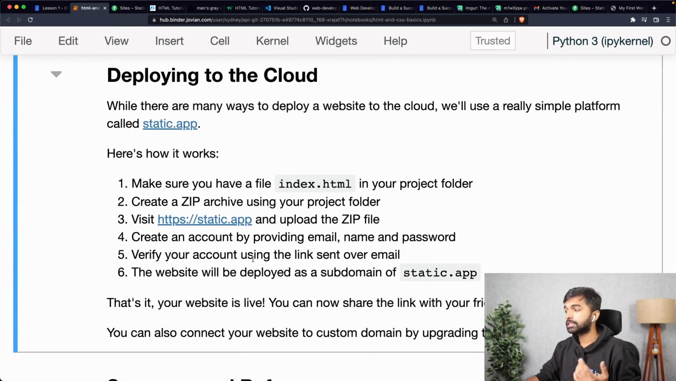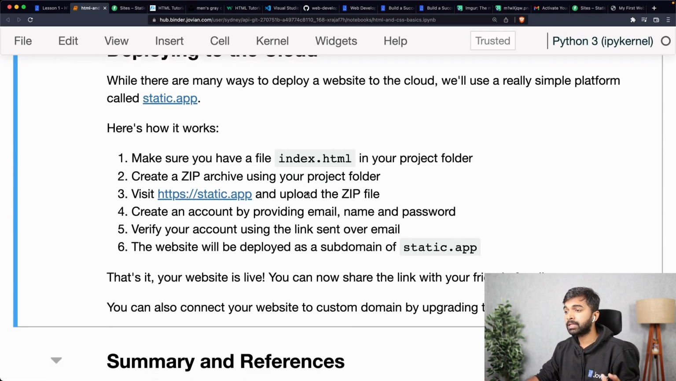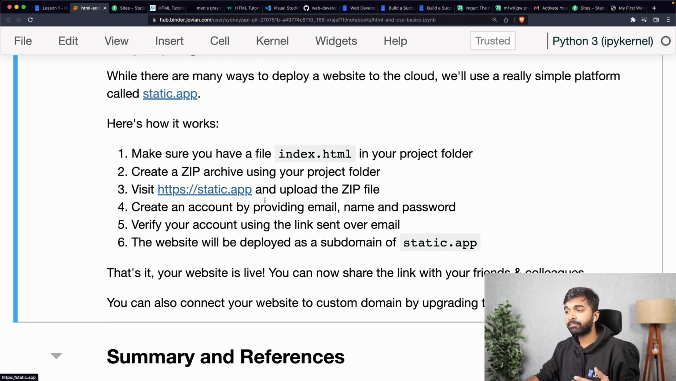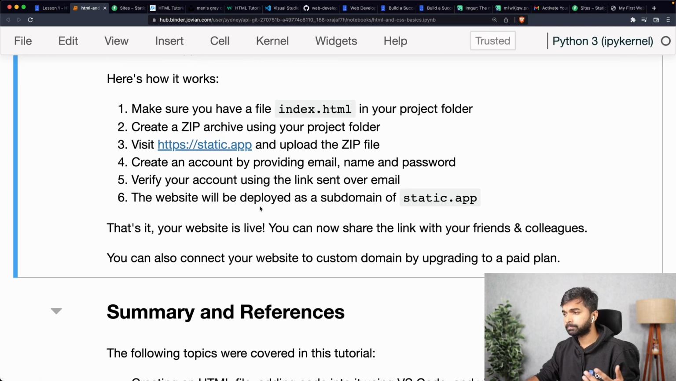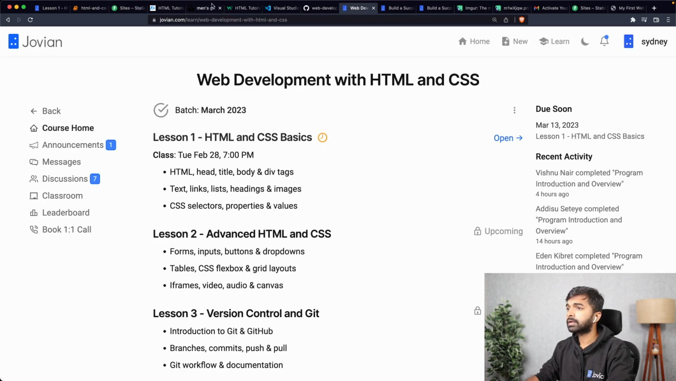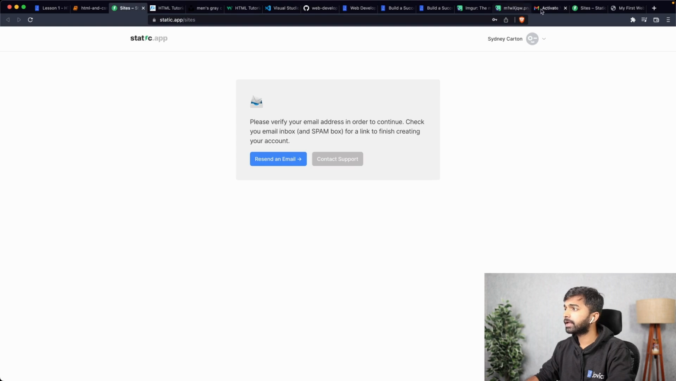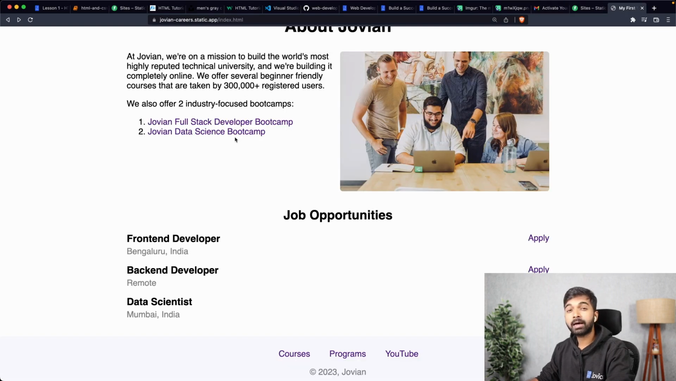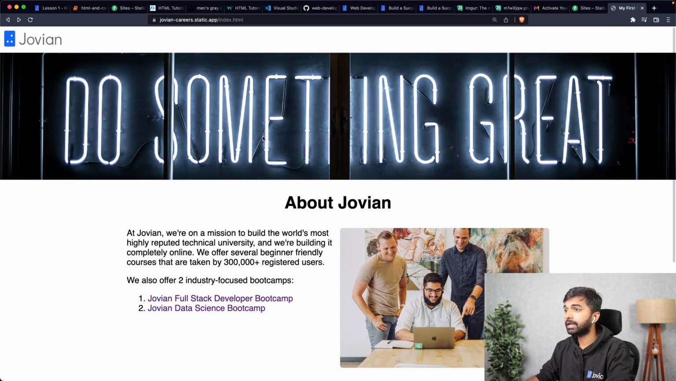And finally, we just deployed our website to the cloud using static.app. We just went to static.app, created a zip file, renamed our main page to index.html, and uploaded that zip file, verified our account, and it is deployed. Yeah, it is deployed as a subdomain of static.app.